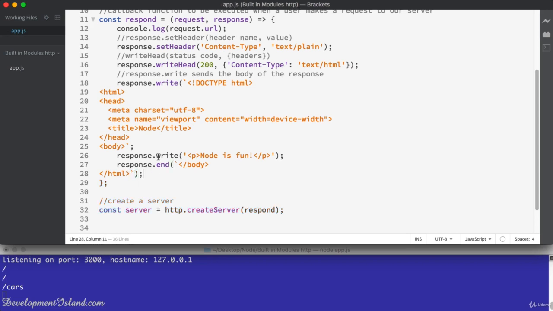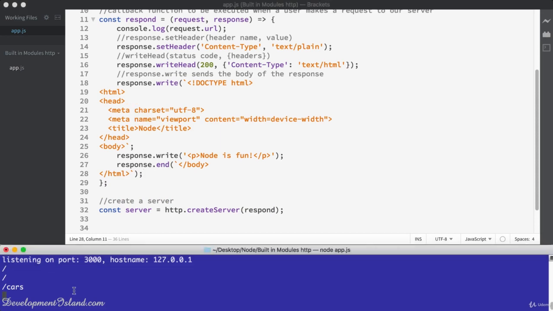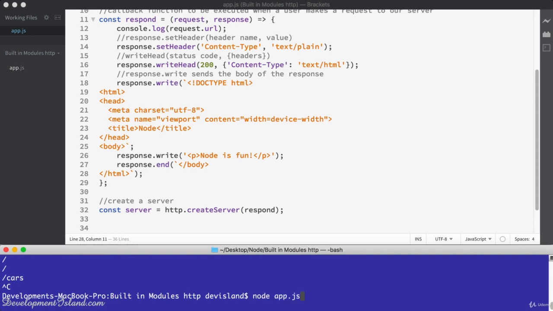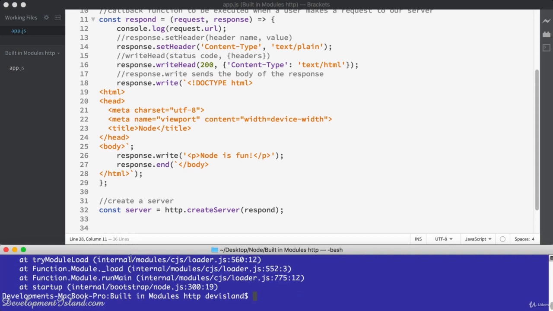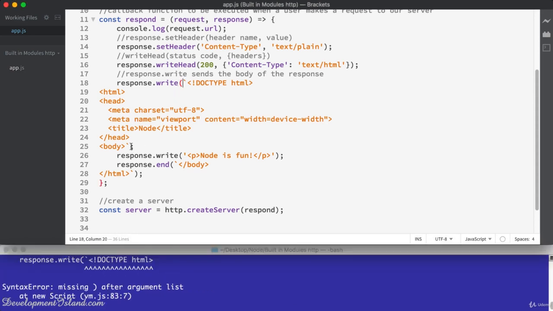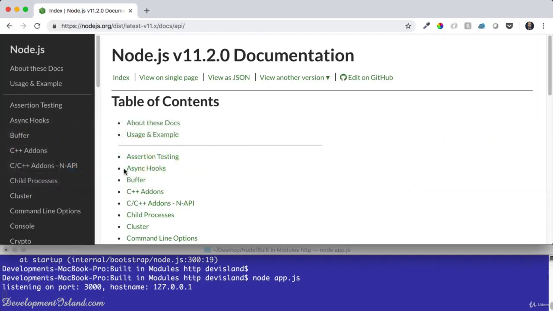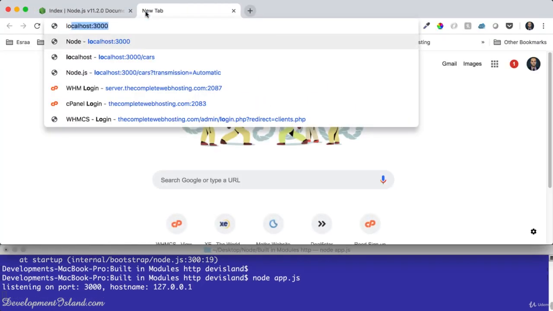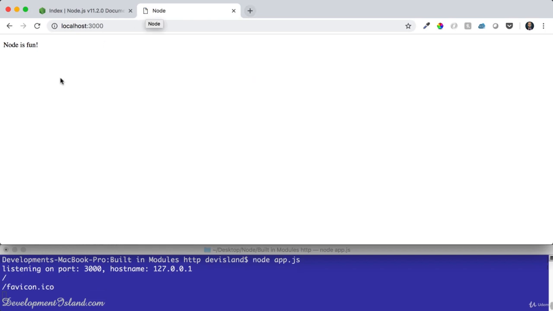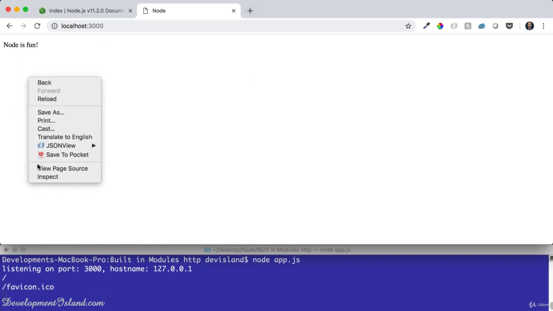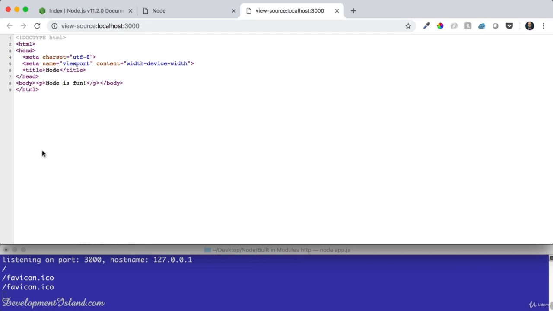So let's try this and see what we get. So I'm going to restart the server. So we're missing a parenthesis right there. Okay, so let's try again. And here we go. We get our paragraph there. And if we check the source, we can see some valid HTML code.